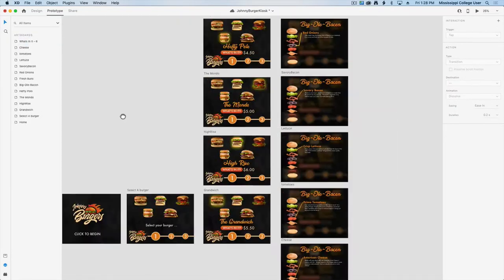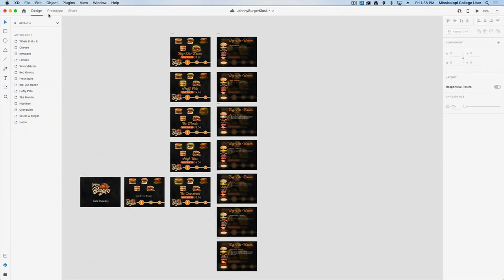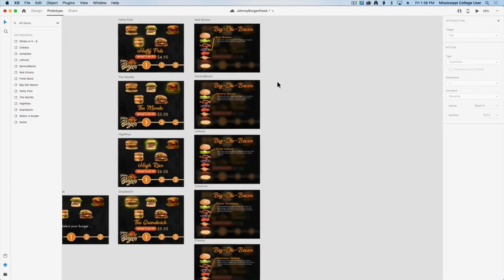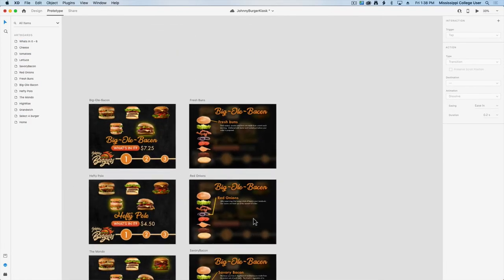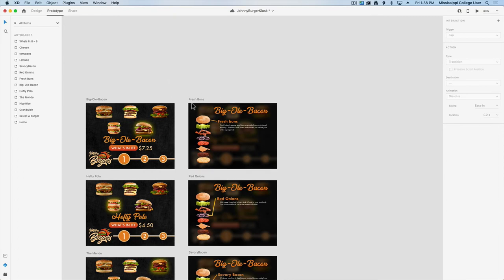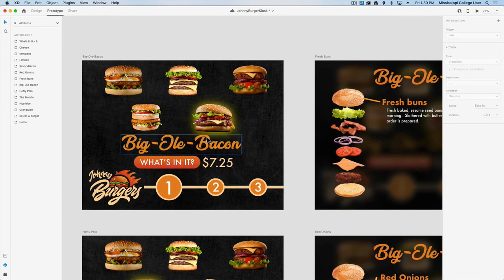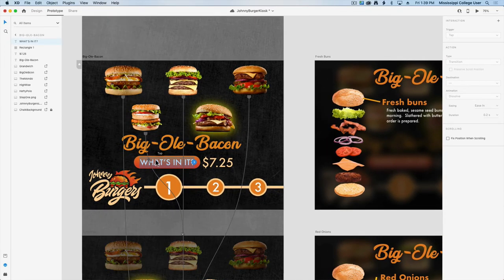Now that I've linked up all of the different elements for our ingredients page and what's in the hamburger, I need to create one more link between the Big Ol' Bacon artboard to the Fresh Buns page so that I can enter into this mode. To do that, let's go to our Big Ol' Bacon artboard and choose the words what's in it. We want to click this button and go to the Fresh Buns page. All we've got to do is to click on the arrow and link it over to Fresh Buns.